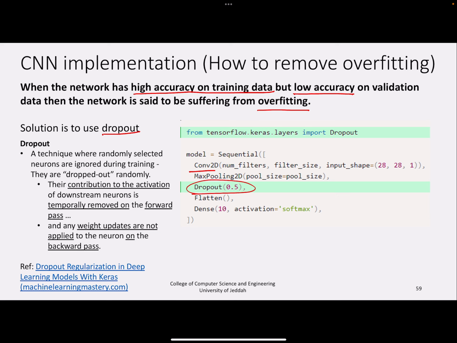Dropout is basically a technique, and just from this source over here, look it up if you like. It's a technique where you randomly select some neurons and you ignore them during training, so you drop them out randomly. You drop out their contribution to the activation in the forward pass, and you also skip updating their weights on the back propagation step.